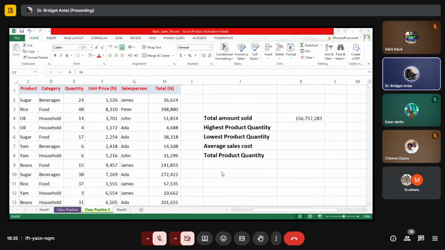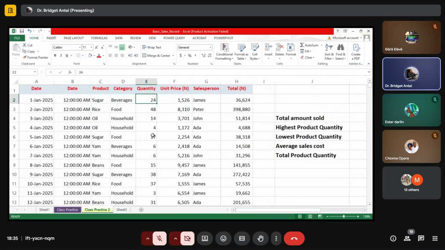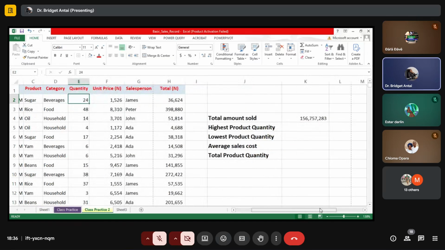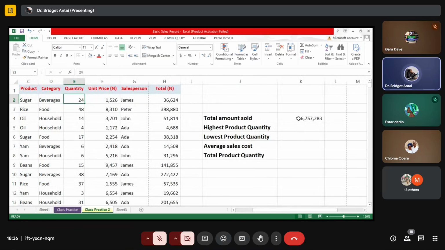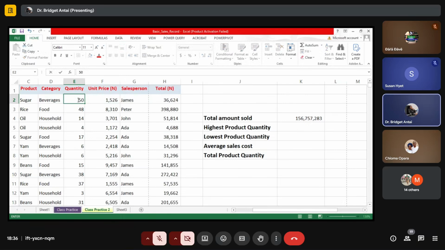Okay, so like I was saying, we got the report that James' actual sales quantity on the 1st of January is 50. All we need to do is update his record. Take note of the value on that total amount sold, 156.25. All right, so I will change this quantity to 50. Also take note of the total.